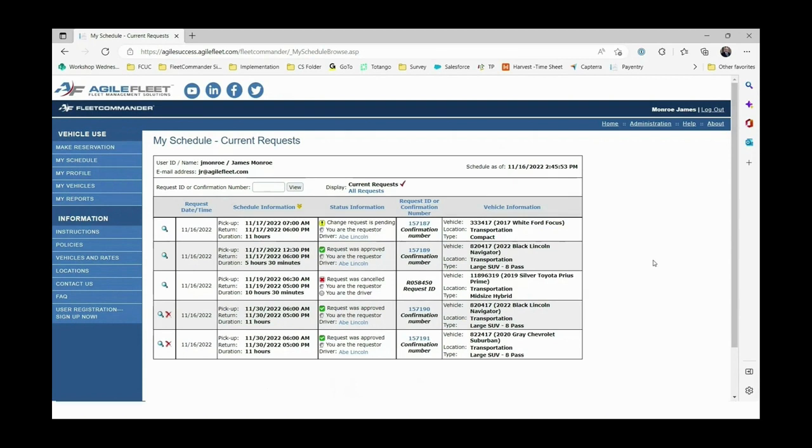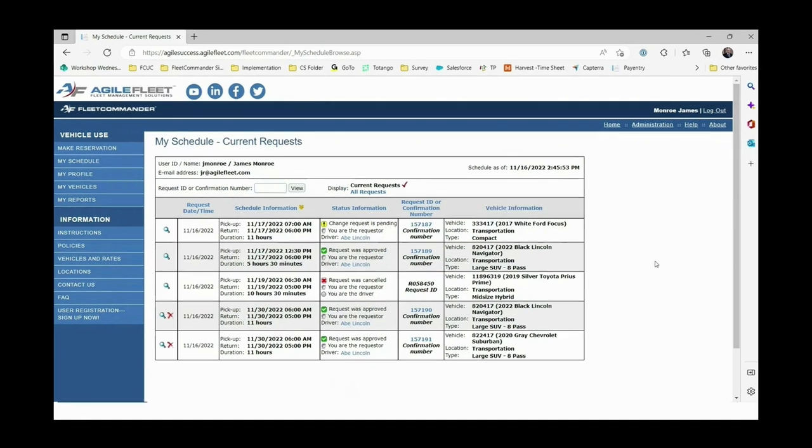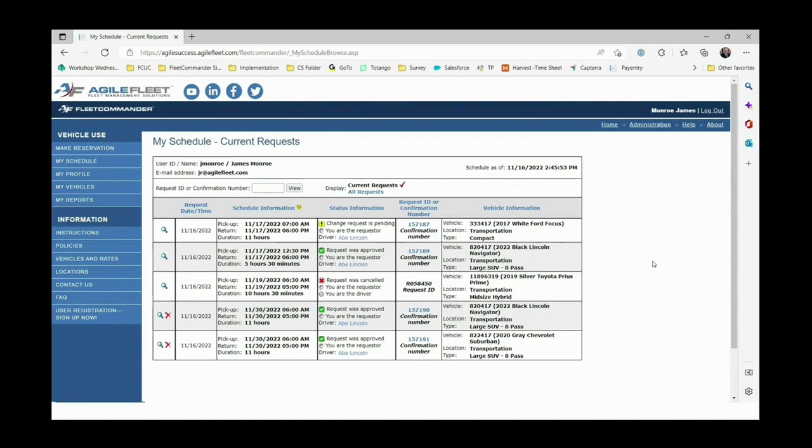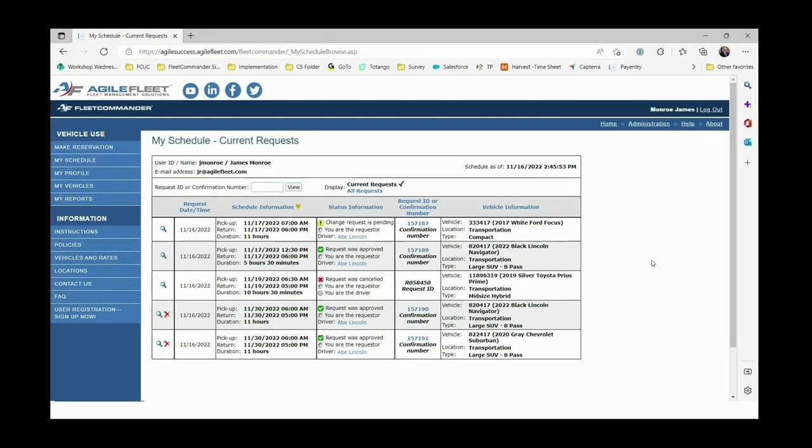And one note: once a reservation is canceled within FleetCommander, if you change your mind, you do have to re-enter that request again. There's no way for your administrator to reactivate that request once it is canceled. You'll need to simply enter a new request for that date and time if that cancellation was on accident.